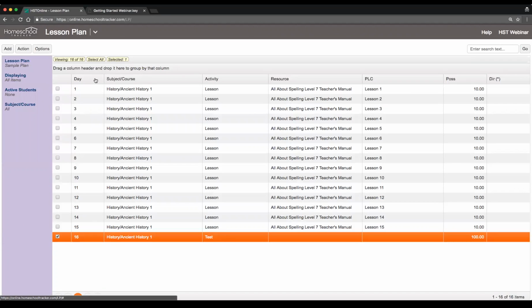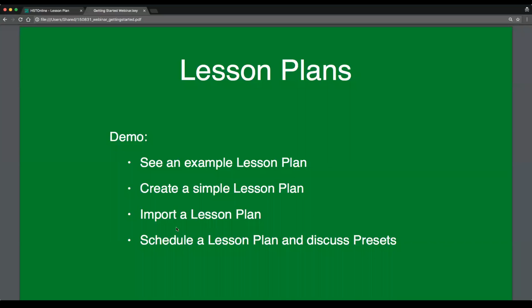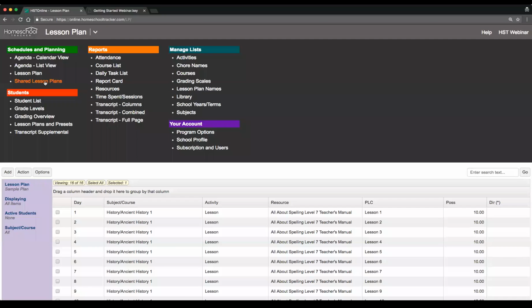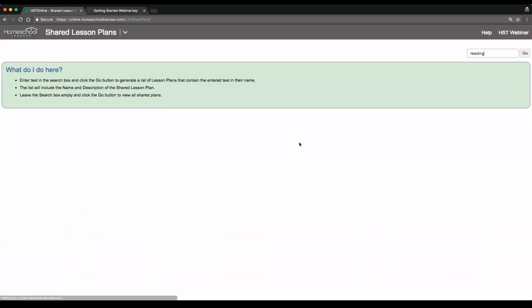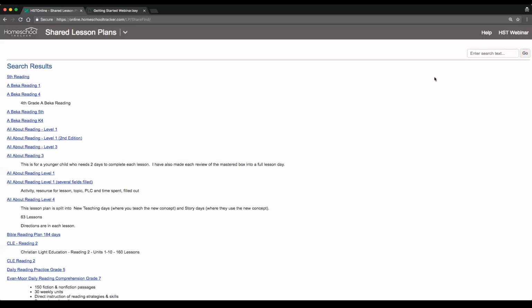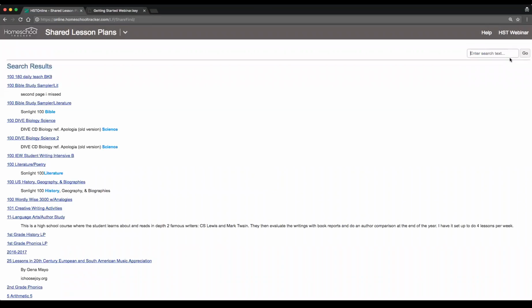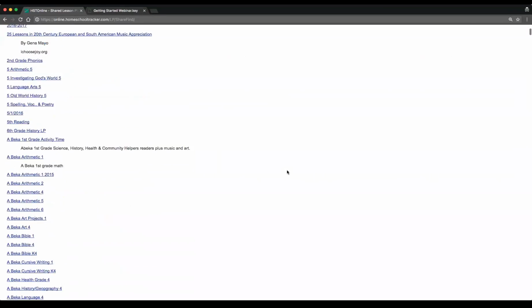Okay, so now we've created a simple lesson plan. What I want to do next is import a lesson plan from the shared lesson plan library. So let me jump back here, and we'll go to shared lesson plans. If I want to see the shared lesson plan library, I can just enter a blank search here. There we go. And I can see all of the lesson plans.